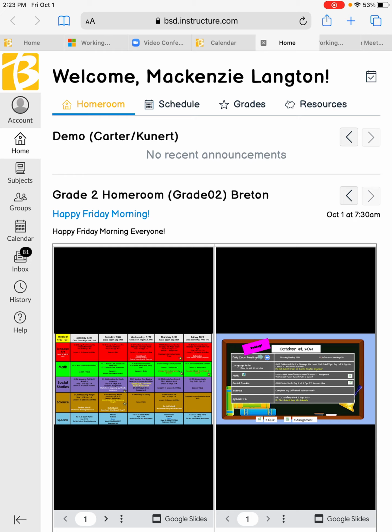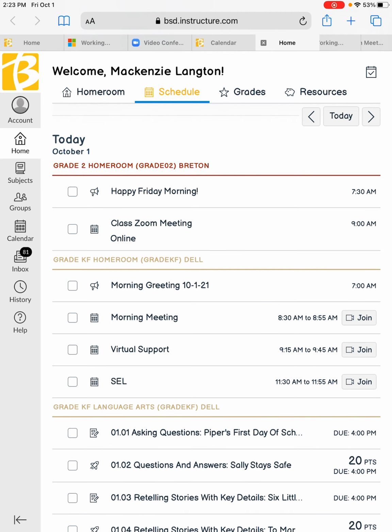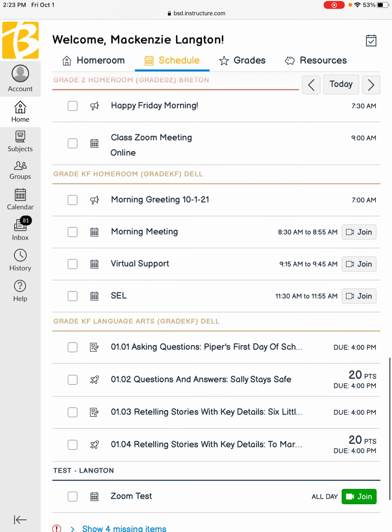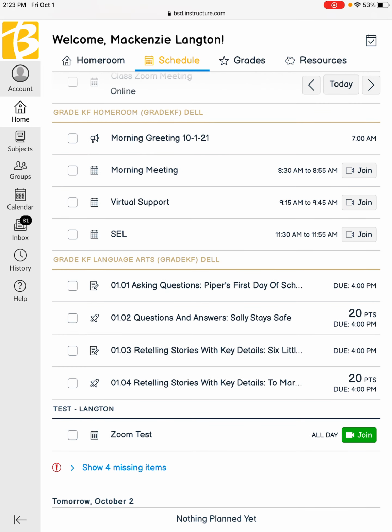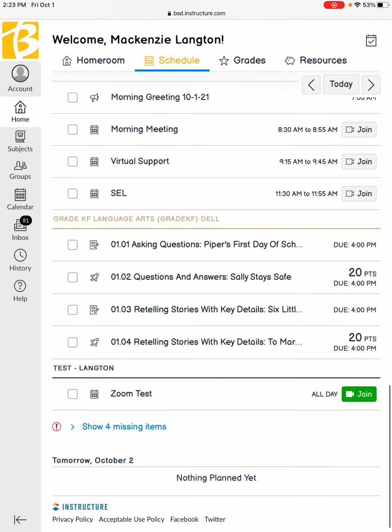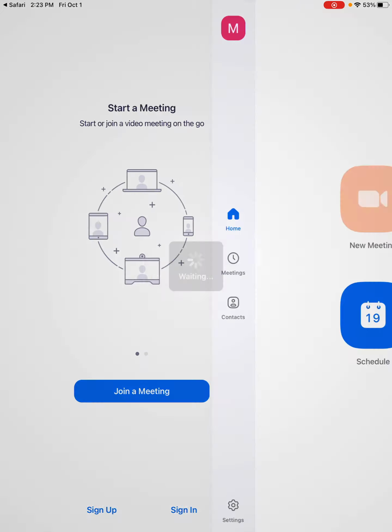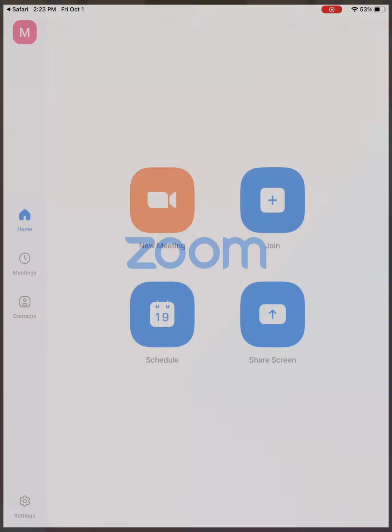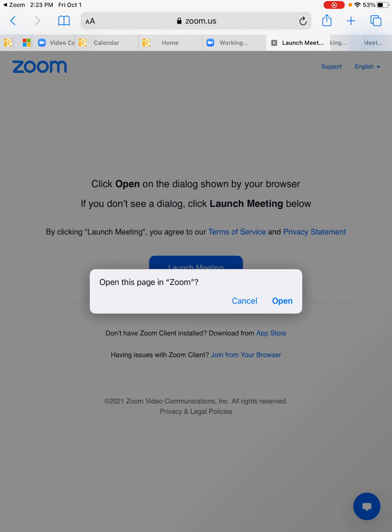There are a couple places where you can find your Zoom links. The first place is under Schedule. Schedule will have announcements and assignments and things, but if it's a meeting, it will also have a little join next to it. So I can go ahead and click the join, and it's going to open up the Zoom app, and then it kind of toggles back and forth between the Zoom web browser and the Zoom app.